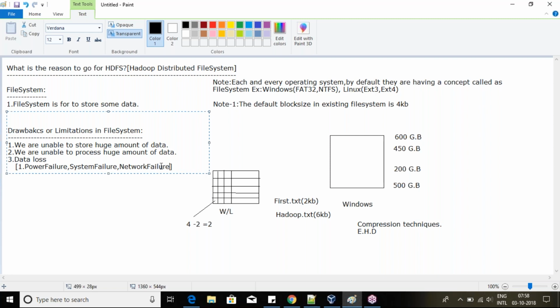If you have the concept of switching networks, even if one network is down, it will simply shift to another network. So we can solve the network failure problem as well. But it is still a problem whenever you are going with a single system.